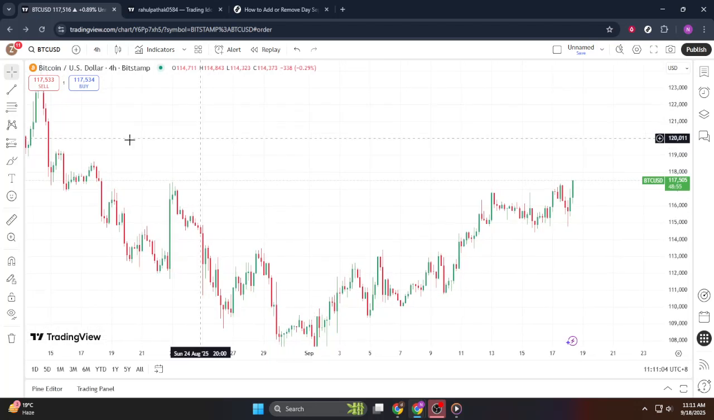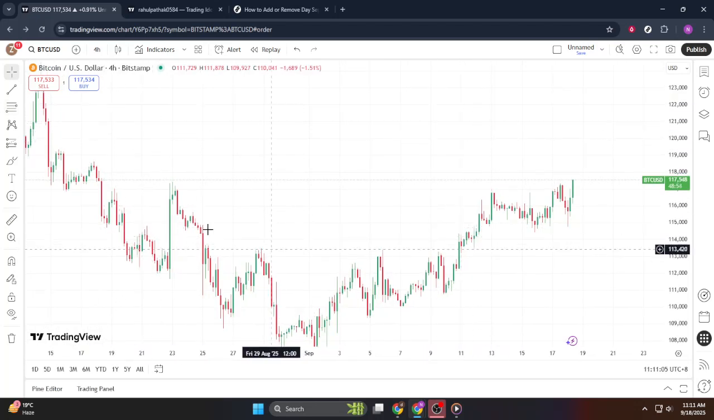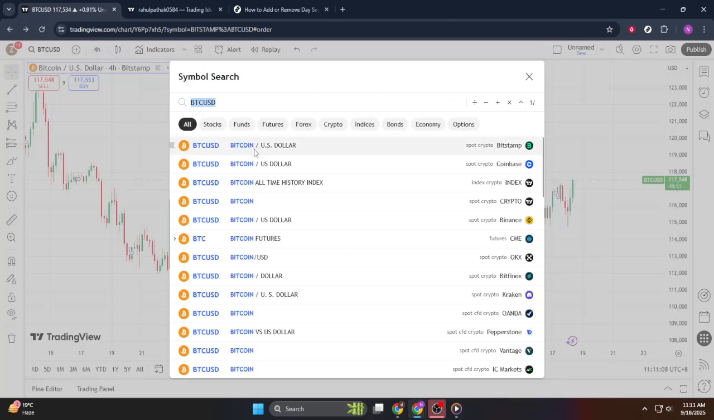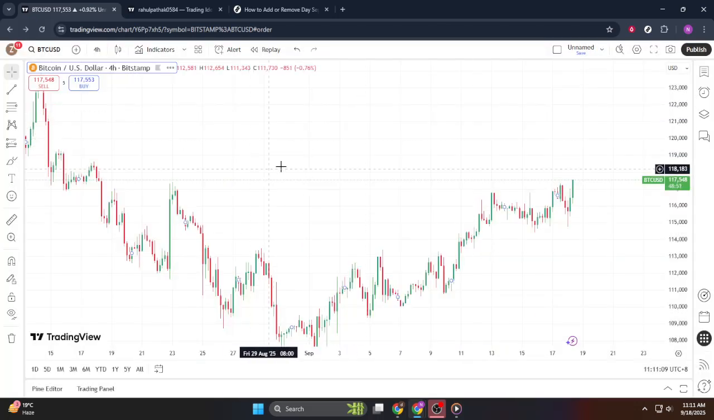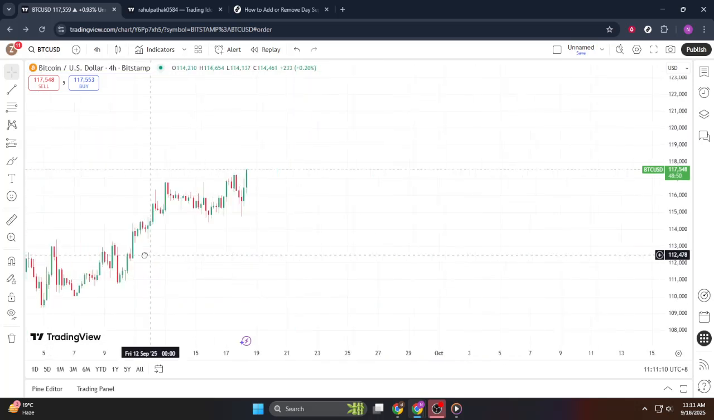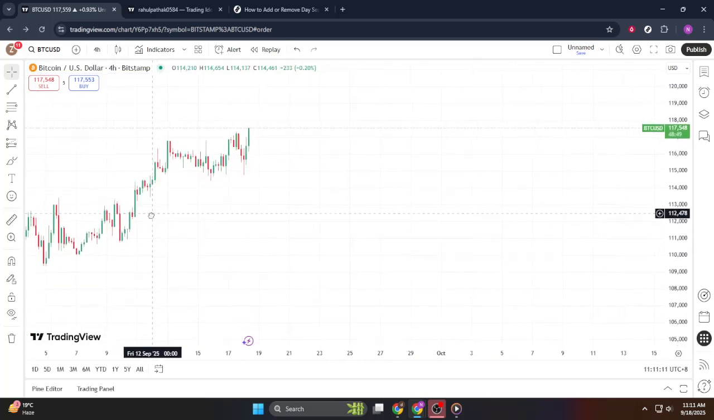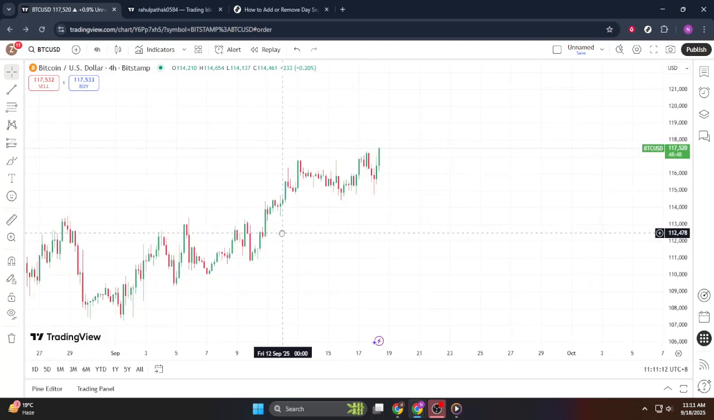First, let's start by heading to a chart. For today's demonstration, we'll be using the BTC/USD chart on TradingView. However, you can apply these steps to any chart you're working with. Make sure you're logged into your TradingView account and have your chart open on the screen.